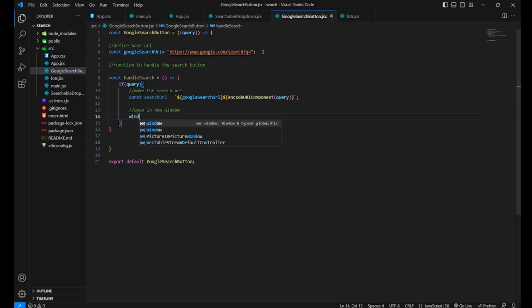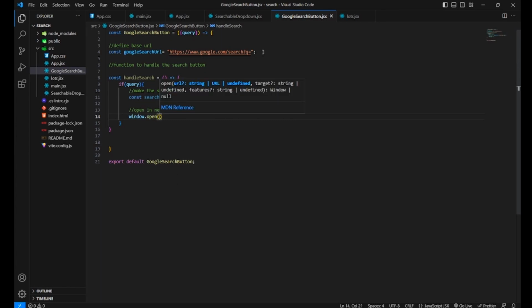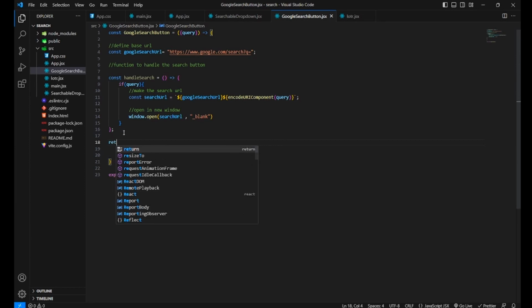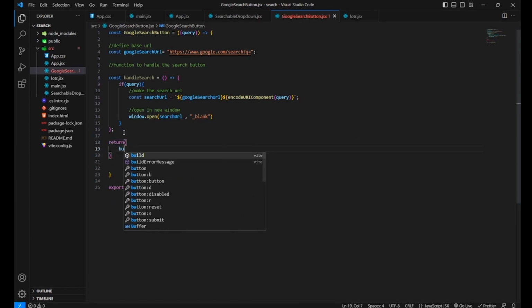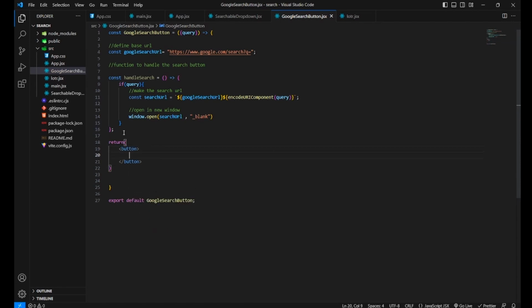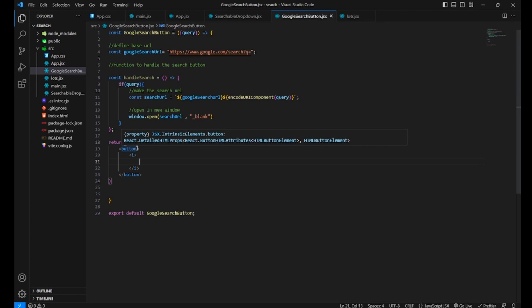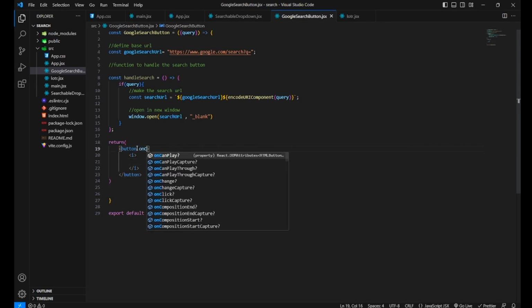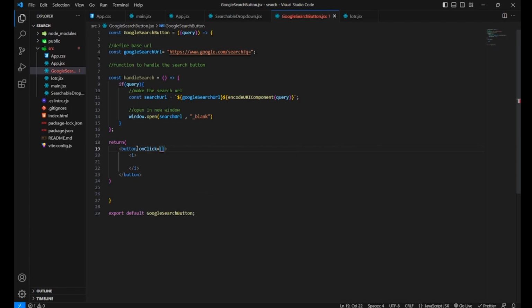and let's open it in a new window. So we are going to use window.open, and we are going to pass the searchURL, and we are going to make the page open as a blank in a new window. So we are going to pass that string, and let's return a button. So on clicking the button, obviously it will work. We will add an onClick here and pass the handleSearch function.